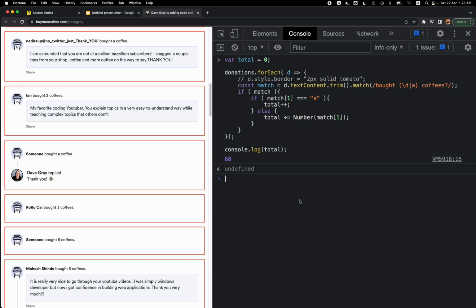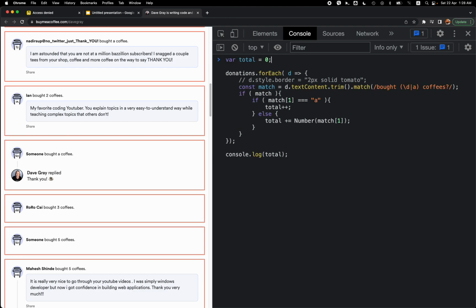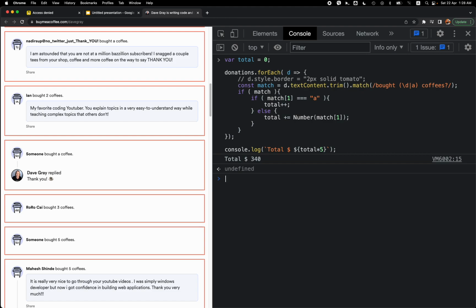Let's run this again and convert this into dollars. So I will go here and I will use template literals. So let's just display the character $, and then use the ${} brackets to actually run a JavaScript expression inside the template literals. So in here, I'm going to multiply the value total by 5, which is the price of the coffee. So let's say total. So as you can see, we just came up with $340 for 68 coffees.